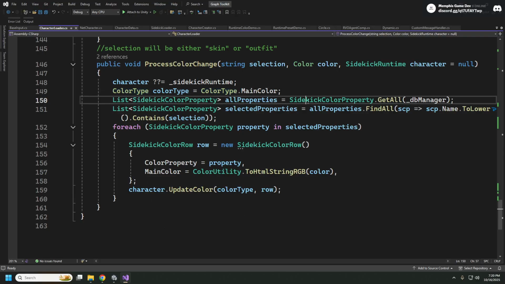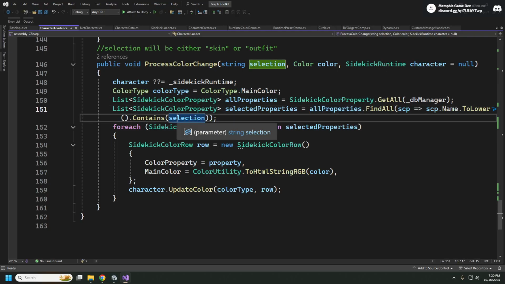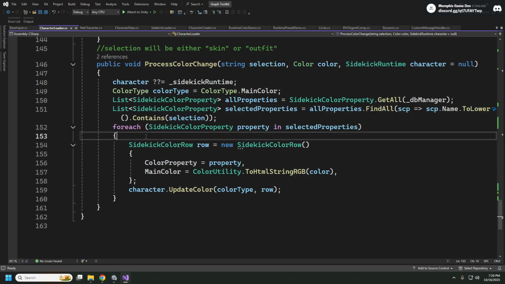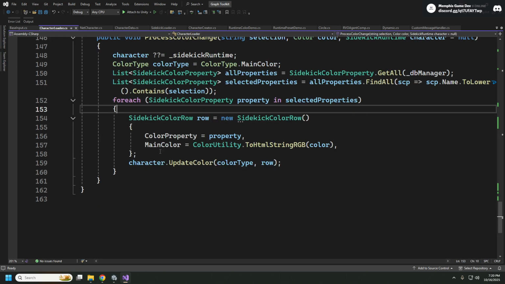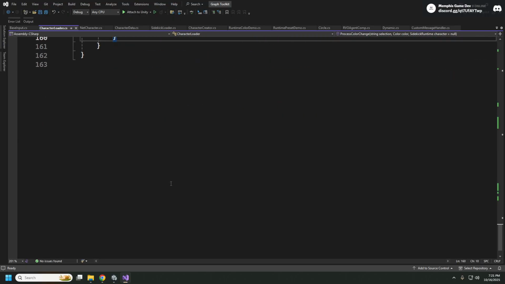And here we're grabbing all of our properties from the database, and then we are just going to look for everything that contains whatever we asked for here. So all of our outfit or skin or whatever. Then here we loop through all of the color properties, and then we just update the color here. So we'll give it the color type, the property and the color string. Okay.